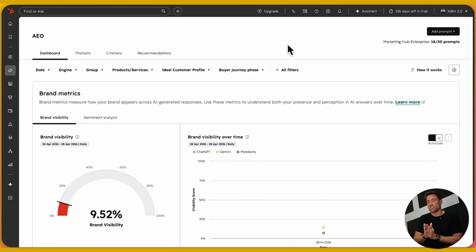Now, if this is the first time that you go through, there'll be an onboarding. So basically, it'll ask you a few questions in regards to the company itself, the domain.